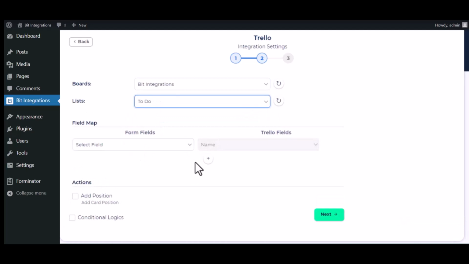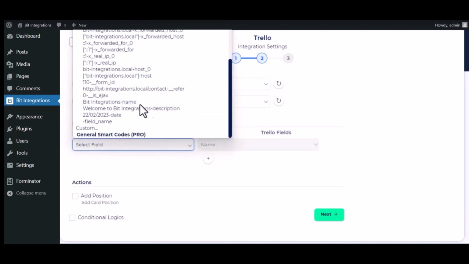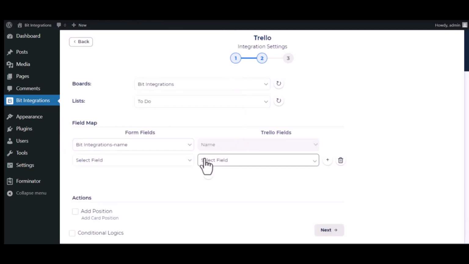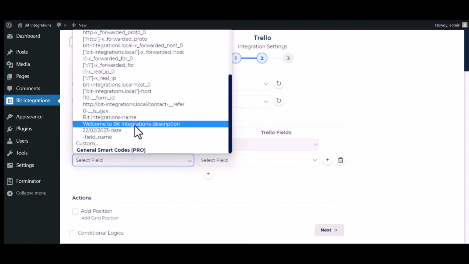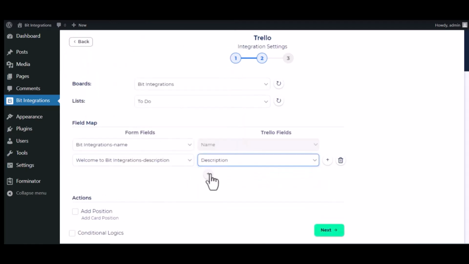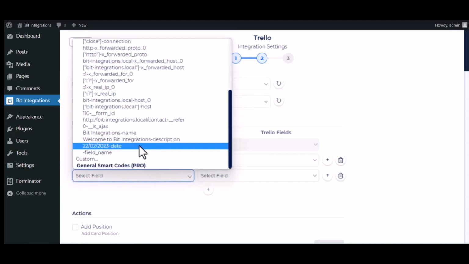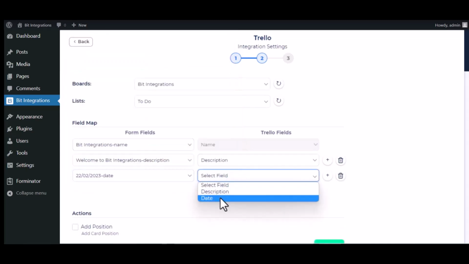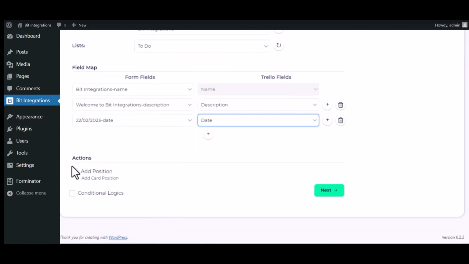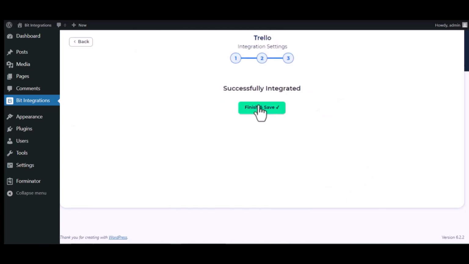Now map the fields. Here is an advanced feature available for you to utilize according to your specific requirements. Here is the conditional logic. You can use it if you want. If the condition matches, then the data you will send to Trello. Then click Next. Finish and save it.